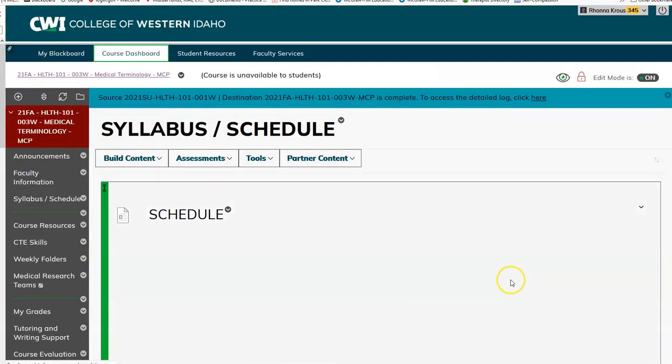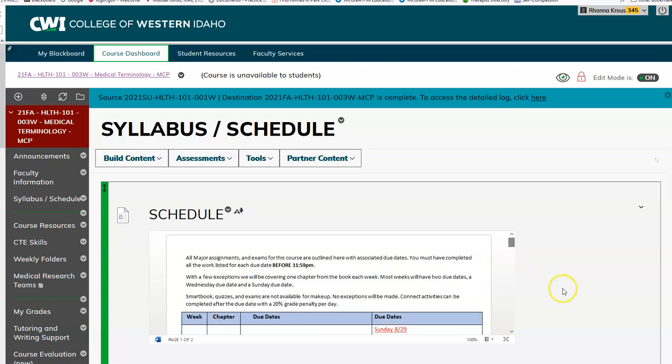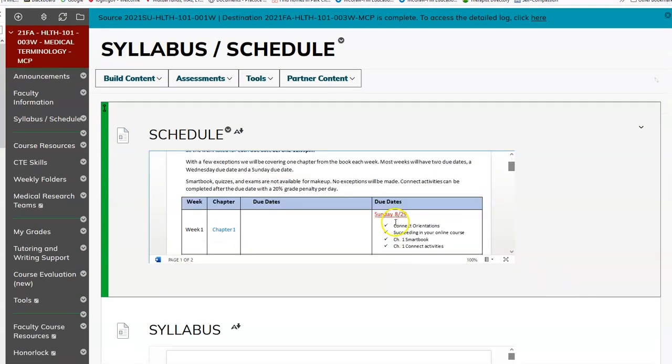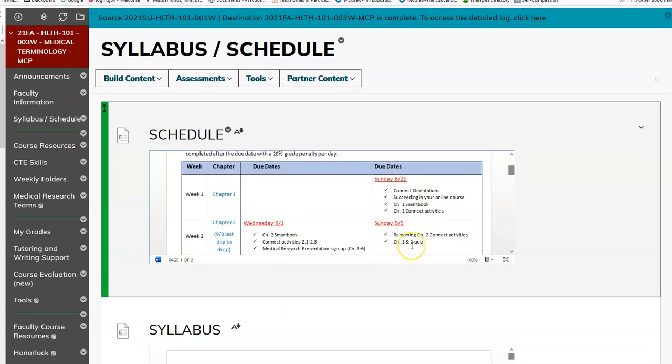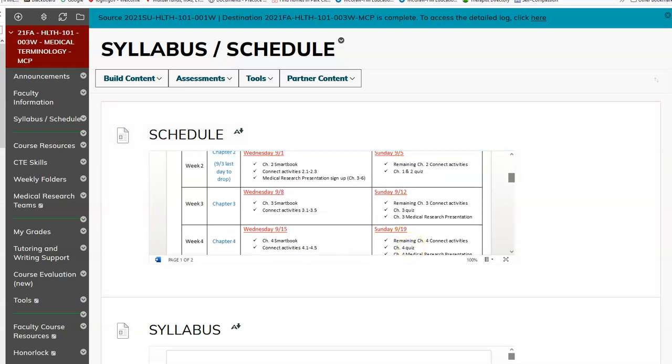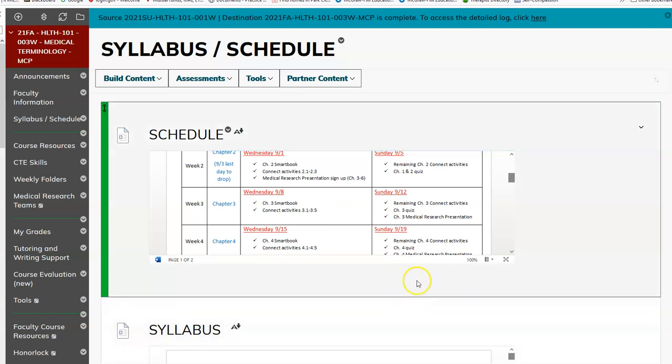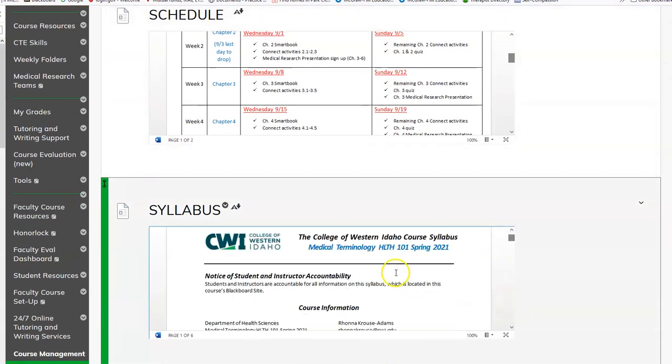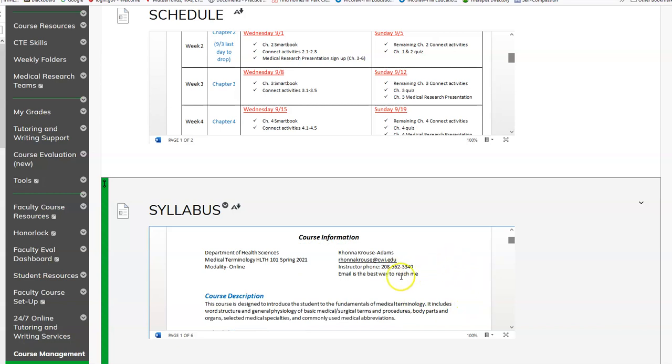Here is your syllabus and schedule with which you will live by. A schedule is really going to help you. It outlines all of your due dates for the entire semester. You're going to want to really know this and follow it religiously. Gradebook is not a list of due dates. It will often mislead you, and so you definitely want to look at your schedule. Here is your syllabus with all of your pertinent information for this course, so take a look at that.